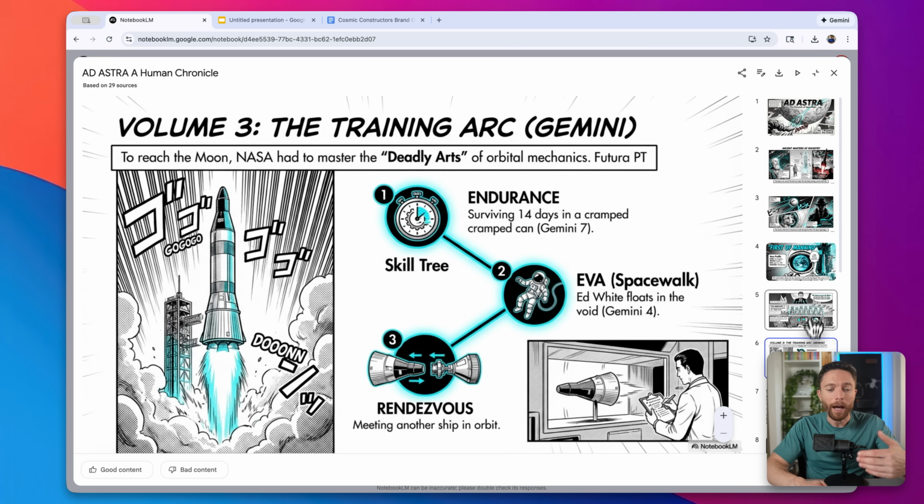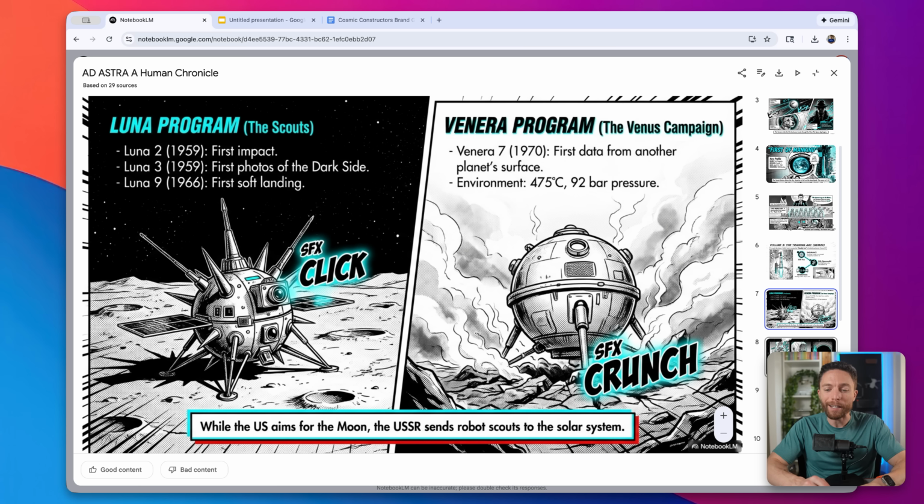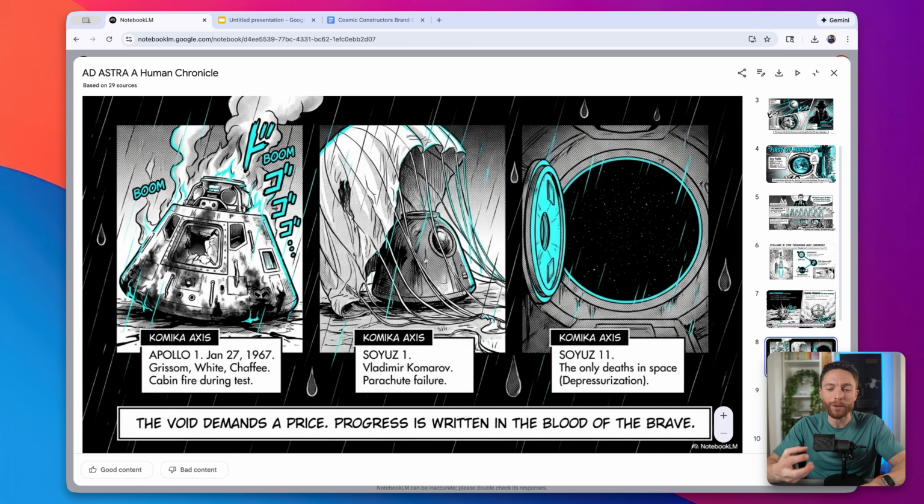I know for myself, I'm a visual learner, and I think it's really cool that I can put something like this together and maybe read it at night as I'm trying to fall asleep to really feel more like a story instead of just trying to force learn something.